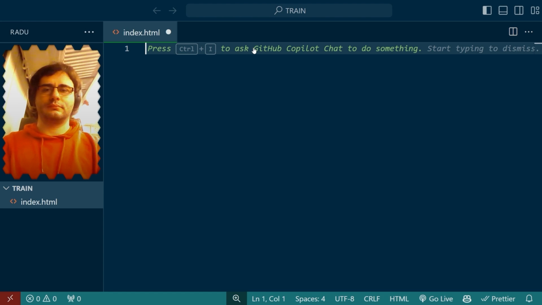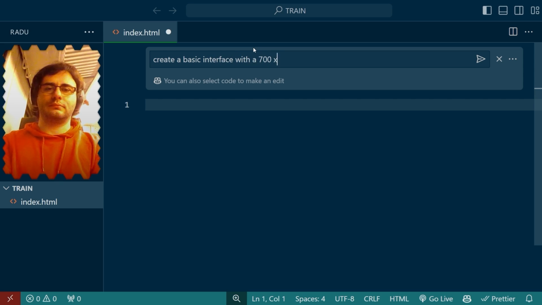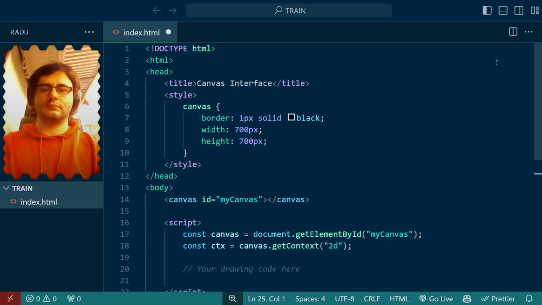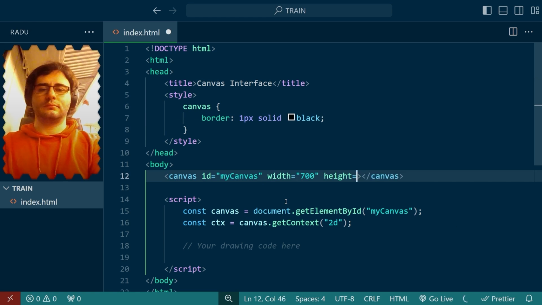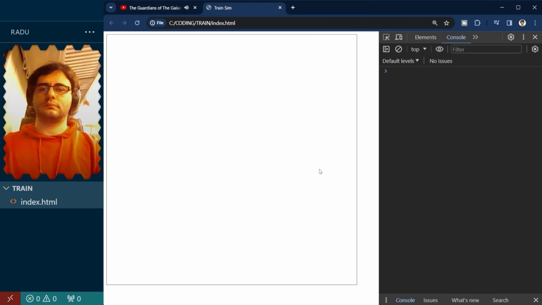Now let's begin with... Oh, I have GitHub Copilot enabled. Let's see, can it create a basic interface with, let's say, a 700 by 700 canvas? Pretty close. Just that doing this won't truly give me a 700 by 700 canvas. It will be a 300 by 150 canvas stretched using CSS to fill a 700 by 700 pixel region. So fixing it, and let's also name this project accordingly, and yeah, pretty cool.